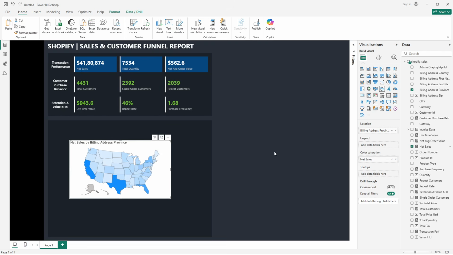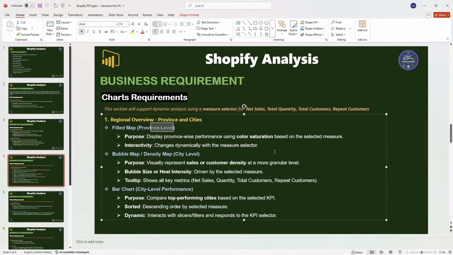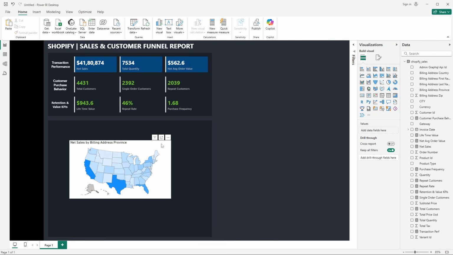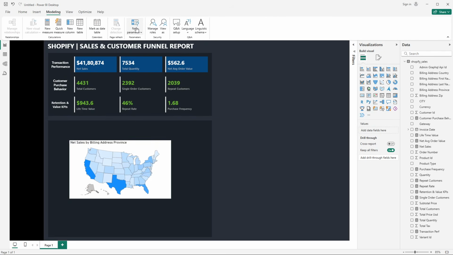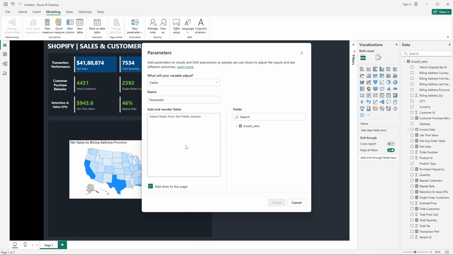Okay. So now what we have to do is, as per our problem statement, the charts which we are creating should have a dynamic analysis based on these measures, right? So you should have an ability to change these particular measures in this particular chart. So for that, we have to create a parameter. For that, I will go in modeling, and here you have an option called new parameter. Here I will click on new parameter, and I will select the fields over here, right?